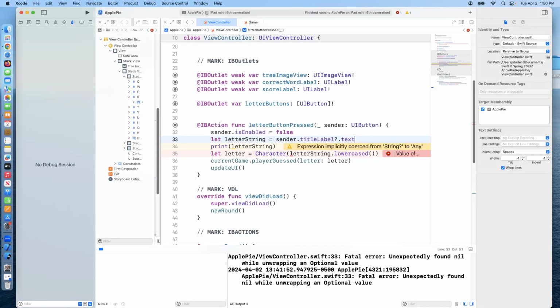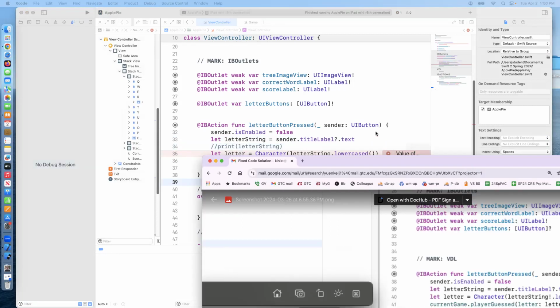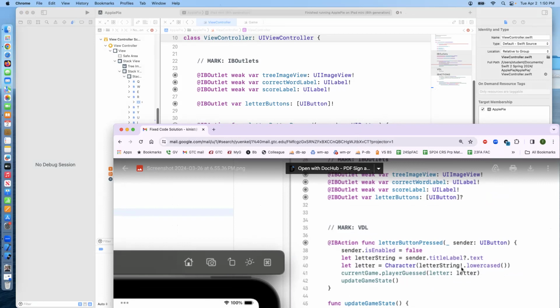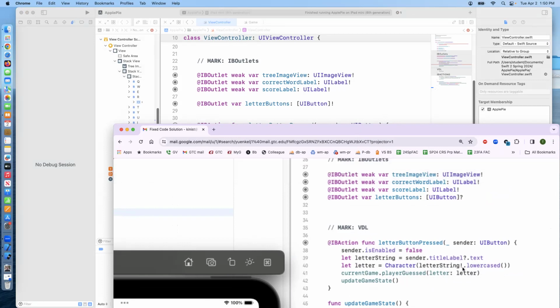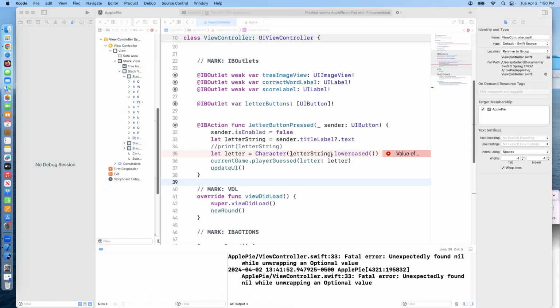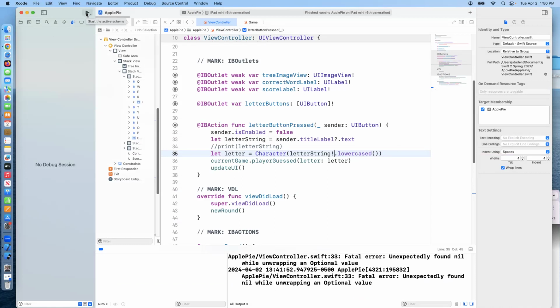No, then we go down to letter, and we're going to add an exclamation mark after letterString. So we're doing this little piece, and that's the unwrap thing. All right, so now that should work. If I hit run, you're telling me I will be jumping for joy, right? Hopefully. All right, let's hit the run button.